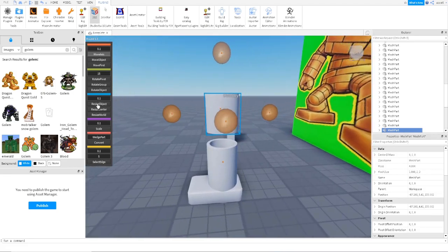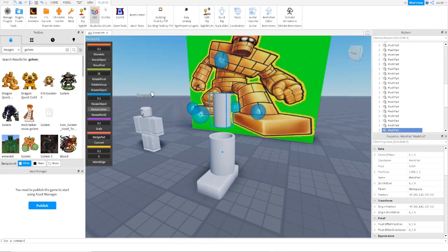Like if I have a resize center, that's my dog, my beautiful dog.